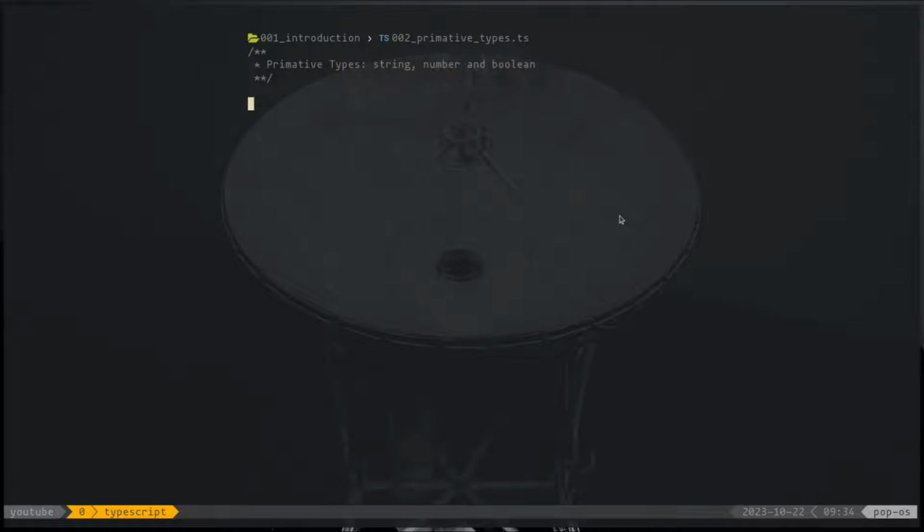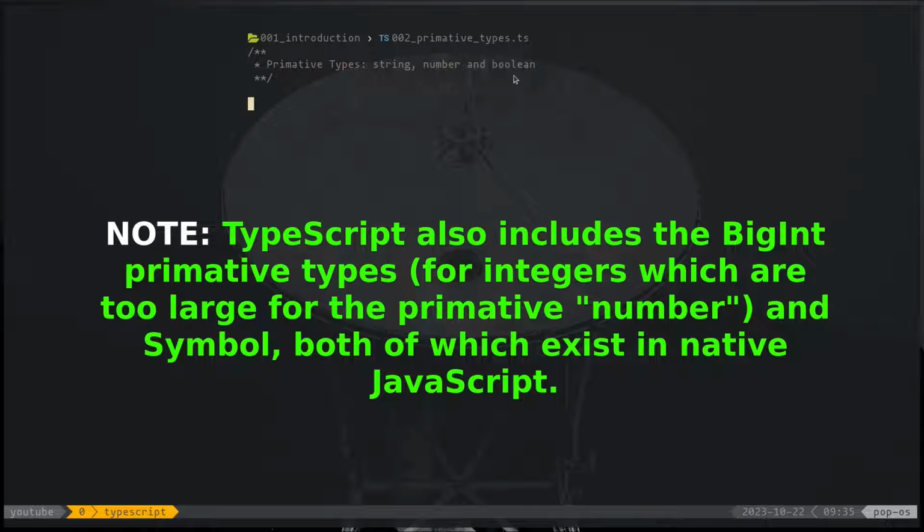Now that we've got TypeScript installed, it's time to introduce the TypeScript type system. The first concept that we need to understand is the concept of primitive types. And if you're coming from other languages or JavaScript, this is going to be very straightforward. Simply what we're doing here is we are restricting variables to a certain type or set of types. In this case, we've got string, number, and boolean. These are primitive types in TypeScript.